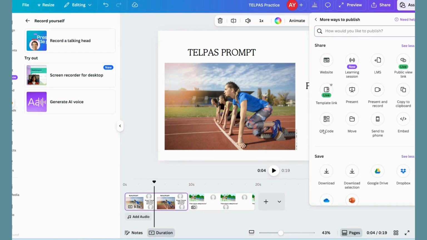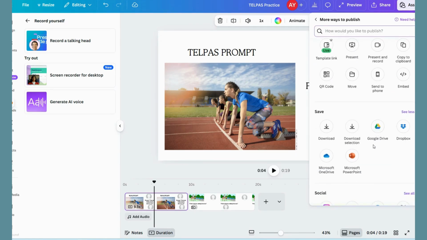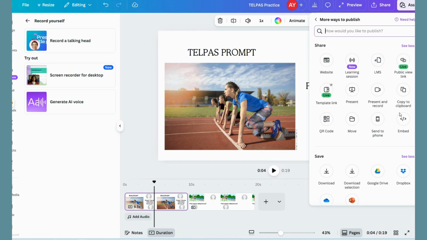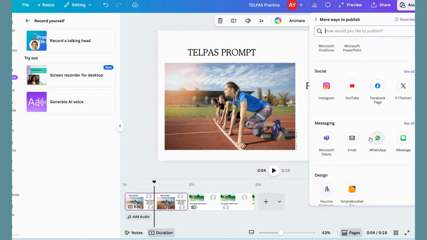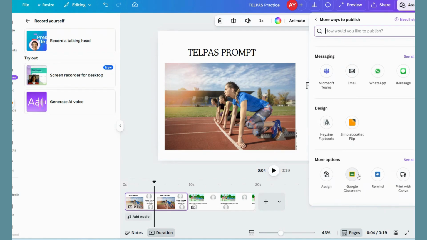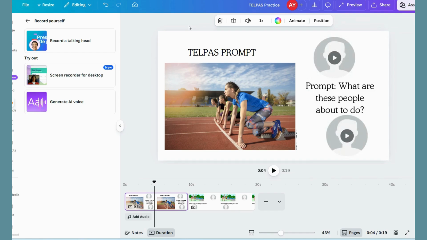If you click on see all, there are more options. Here's Google Drive. They can do the email. It's somewhere here, email right here, or like I mentioned, you can do the Google Classroom. And that is how you use Canva and Adobe Express to practice the Telpas.